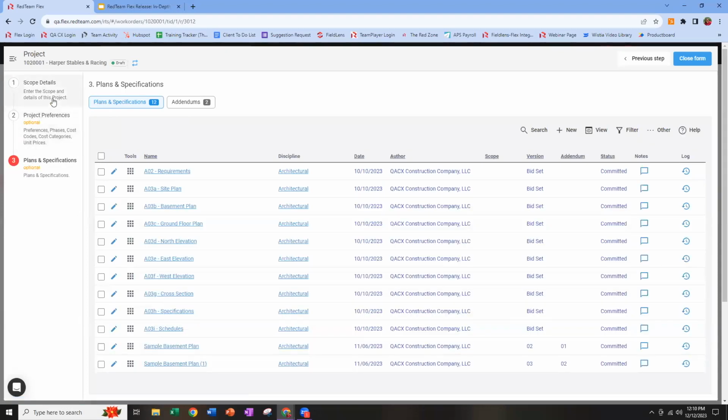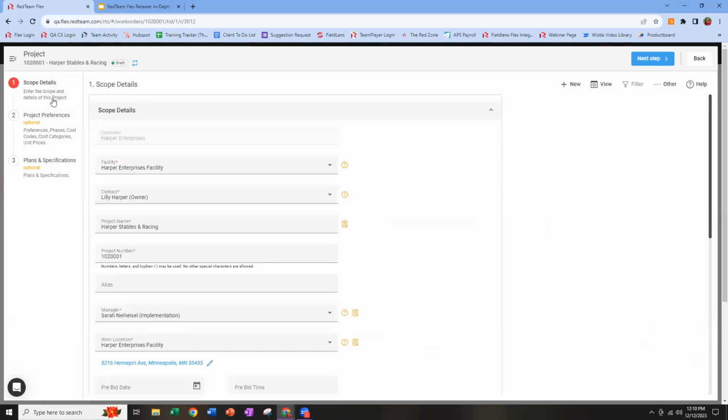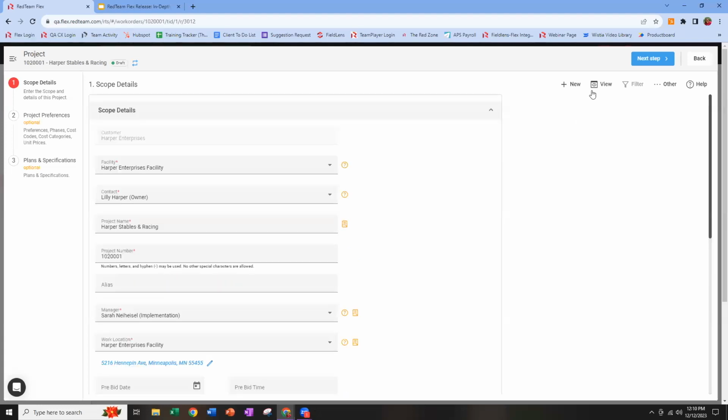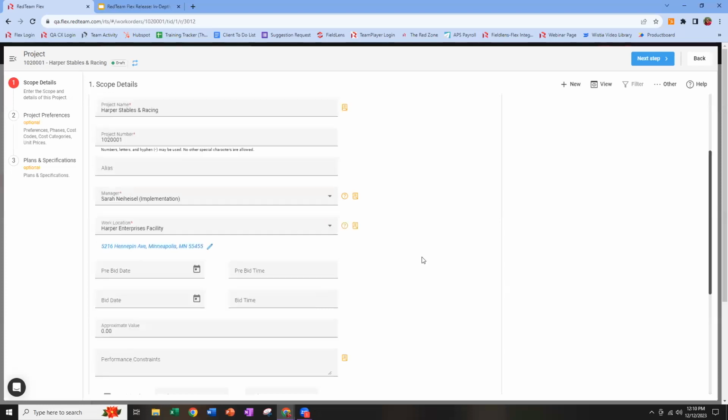So before we move on, I want to talk about how these steps may look a little different, right? Scope details is the same information you could expect to see in the scope tab before. No more scope tab, it's just here in step 1 of the setup form. As I scroll down, I can make edits to all these pieces of information. Notice I don't have to press an edit button anymore. I can just click and type.